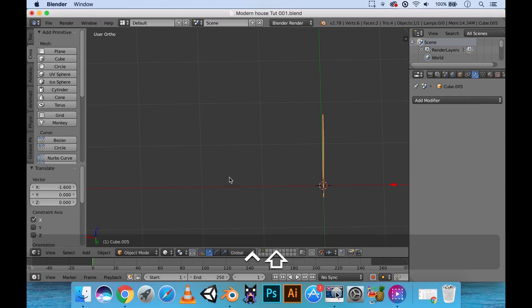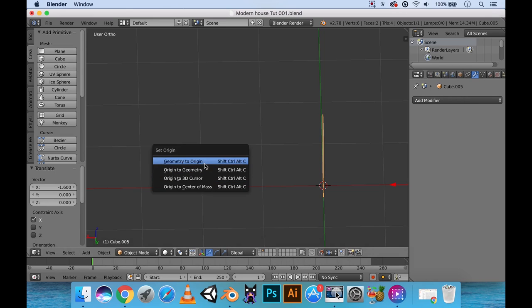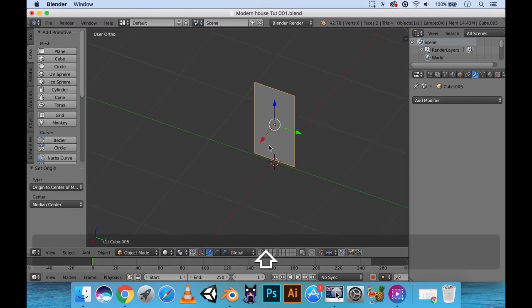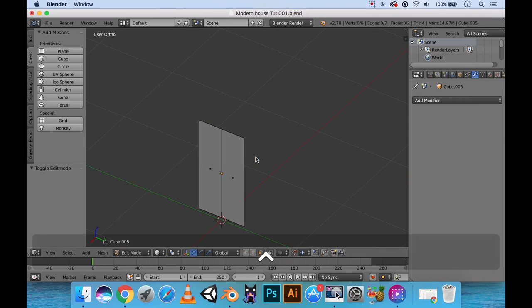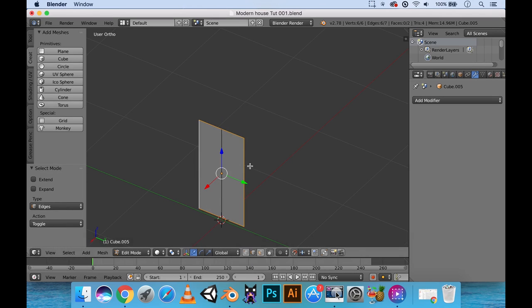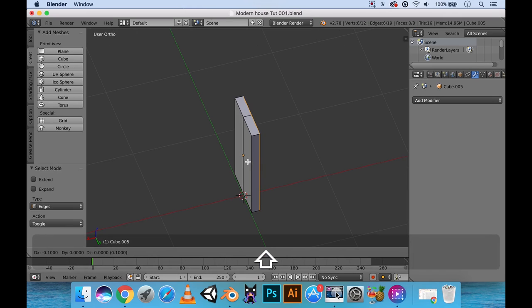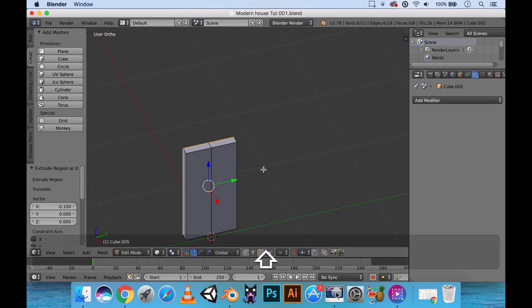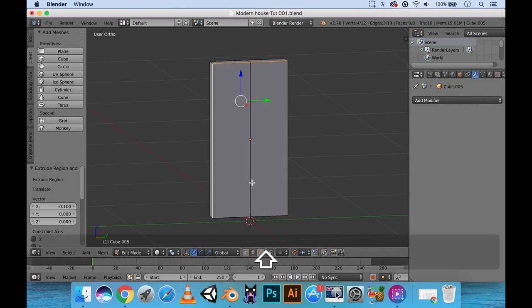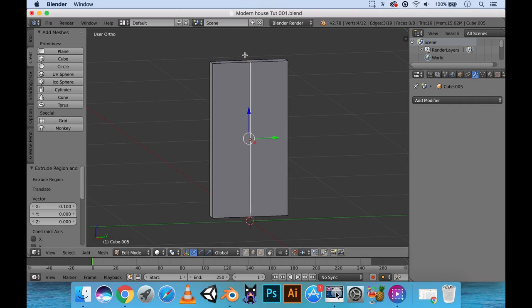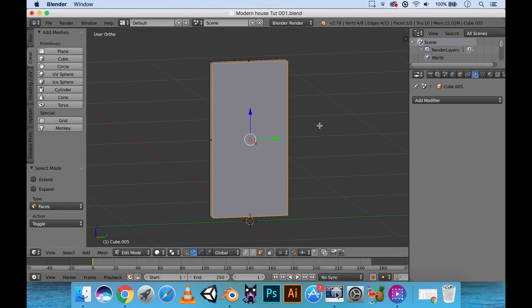Let's go Shift Control Alt C to center the cursor with this piece right here. I'm gonna grab this and go into edit mode, grab the outside edges and extrude backwards, creating sort of a thickness of our door right here. You can grab onto these edges again. Actually, you know what? I don't even need the center sort of edge right here. Let's dissolve that edge.